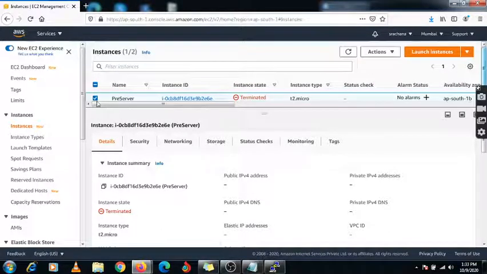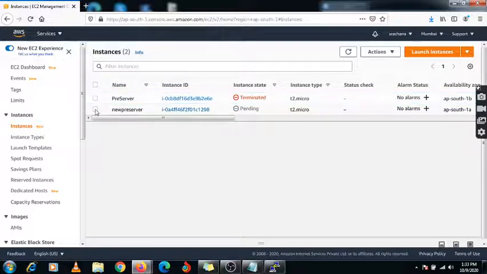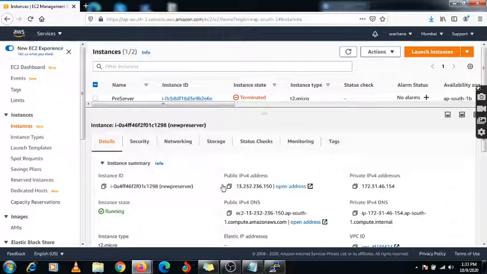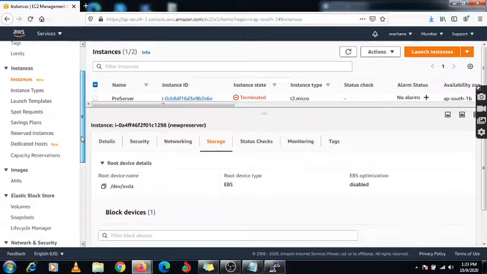Okay, now my new Linux machine is going to be created. So just click on here. Just check the information about this instance. Under this storage you will get this: /dev/sda1. Okay. Now we need to attach.